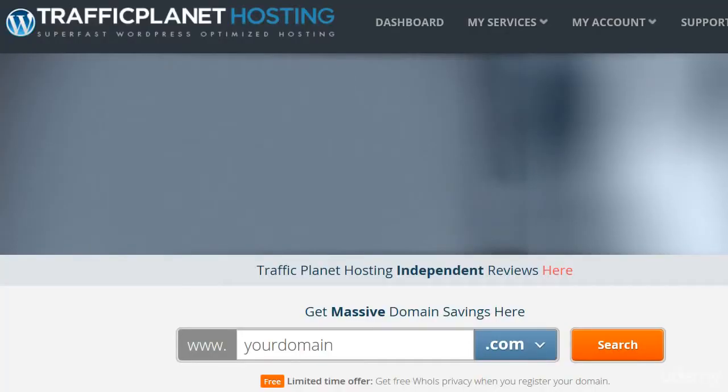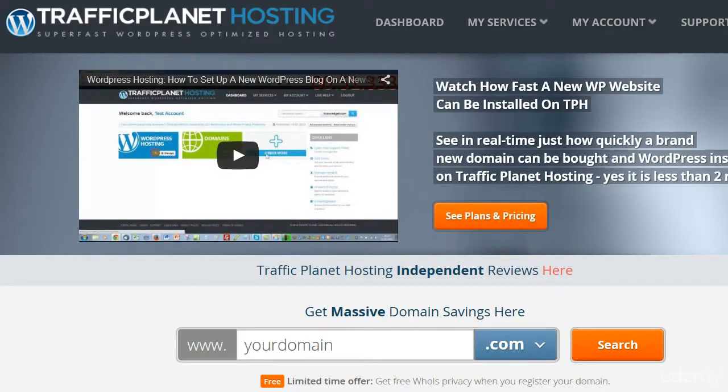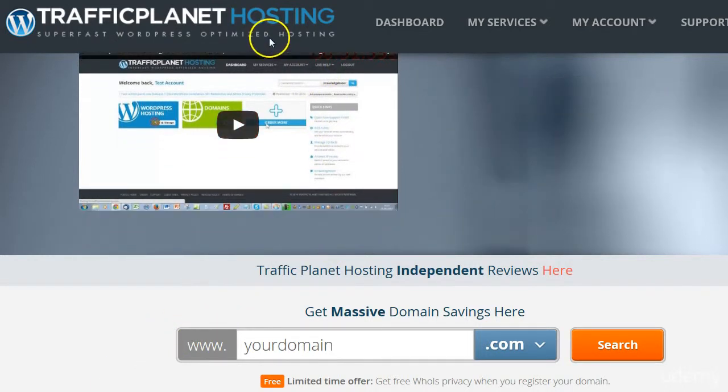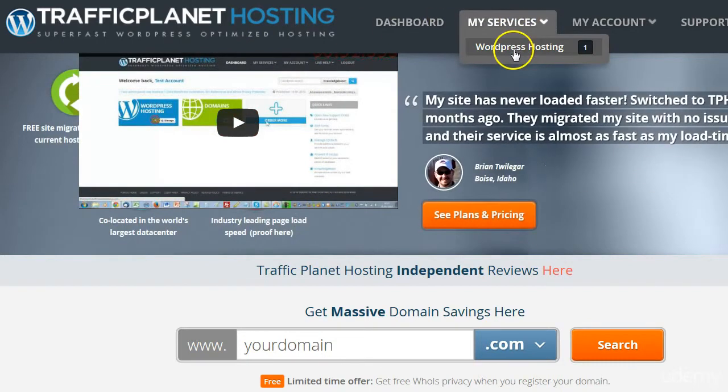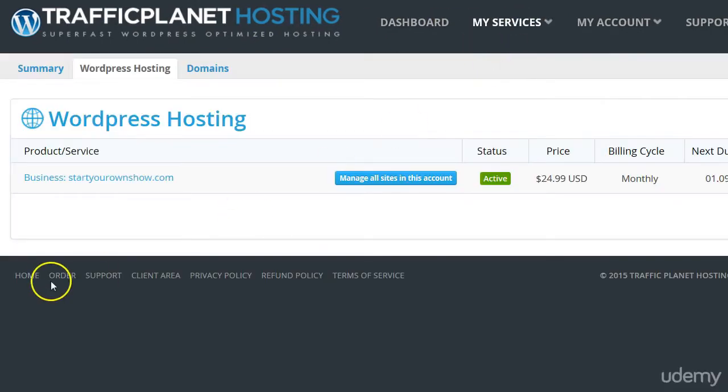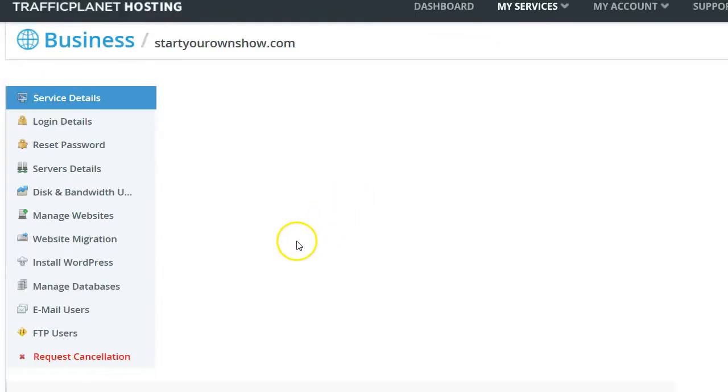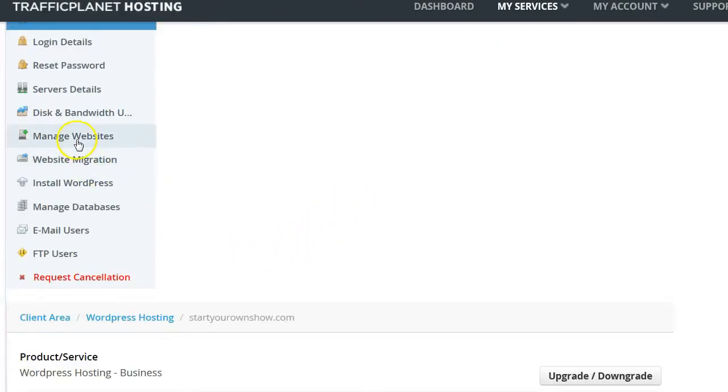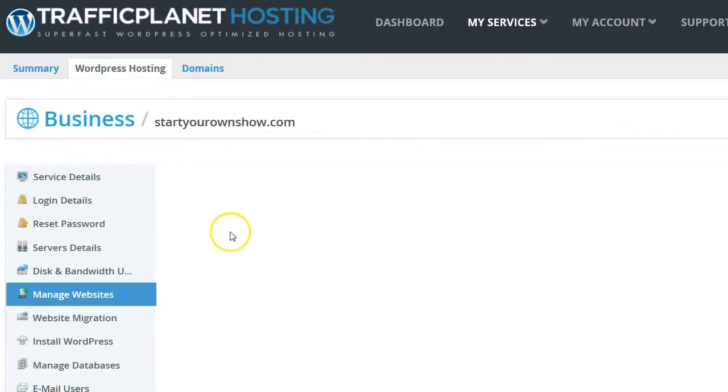So once you open your Traffic Planet Hosting account, how do you set up your WordPress installation in there? Once you're logged in, just click My Services and click on WordPress Hosting, and then you will be able to manage all sites within your account. So your account name will be named after your initial domain name. That's not a problem. You can change that if you want, but just click on Manage All Sites in this account. And then after that, what you want to click on is Manage Websites.